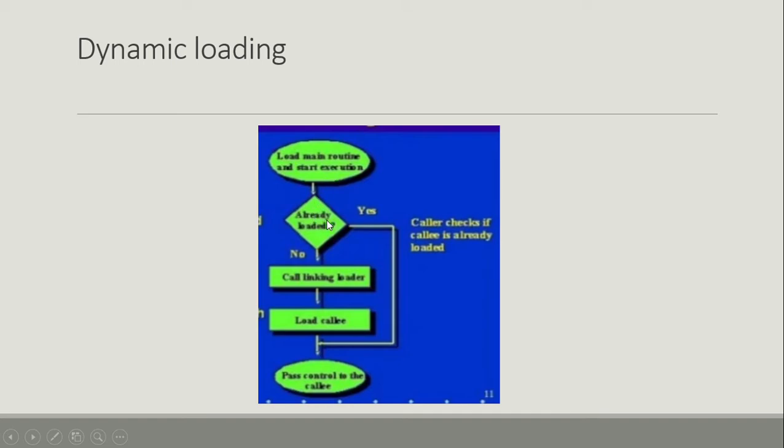If the routine is found, that means it is already loaded. If yes, then it gets the control directly and it will be called into the memory. If it is not found, the routine will be loaded and then it is called, then it gets the control and it is called into the memory.